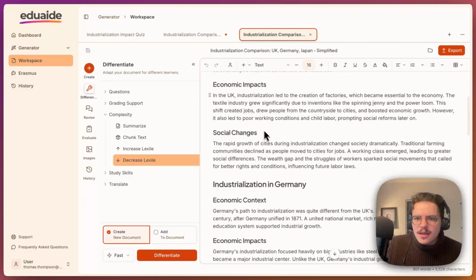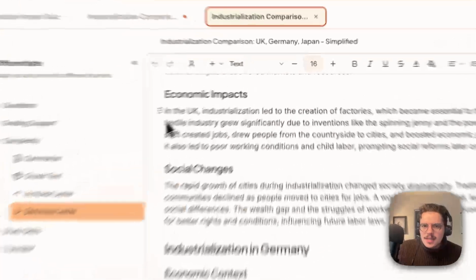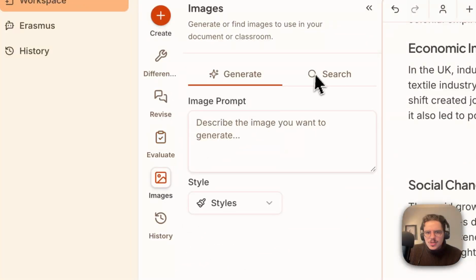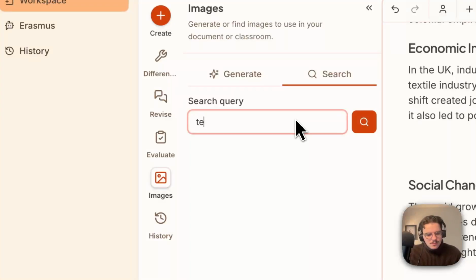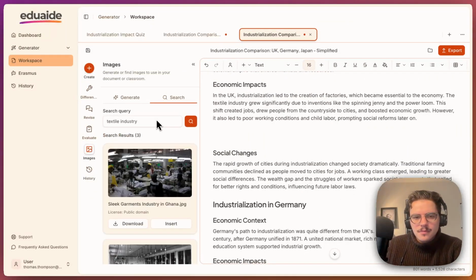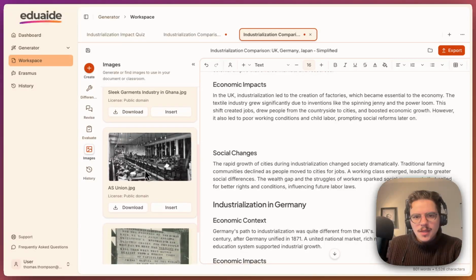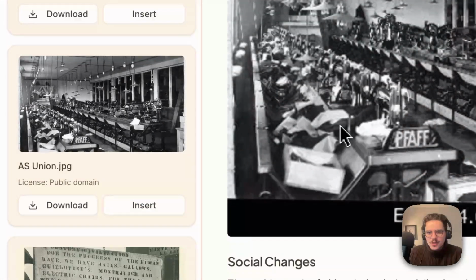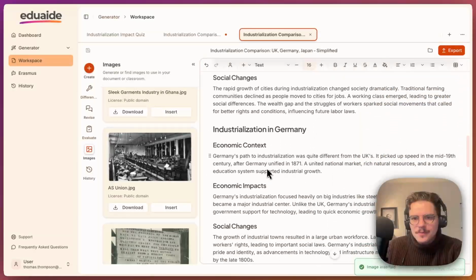Maybe I would like to add an image. I see that this section is about the textile industry. Let me create some space. Let me go to images, search. I see we have a nice image that would work here. I've inserted that now into the document.